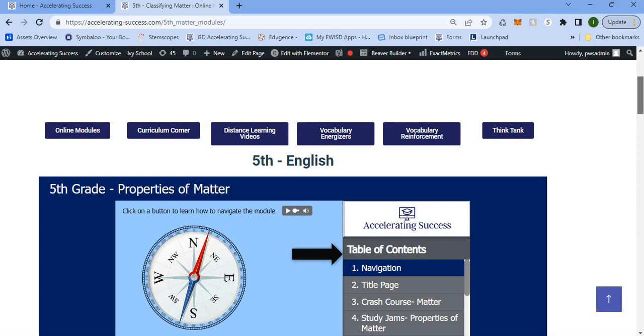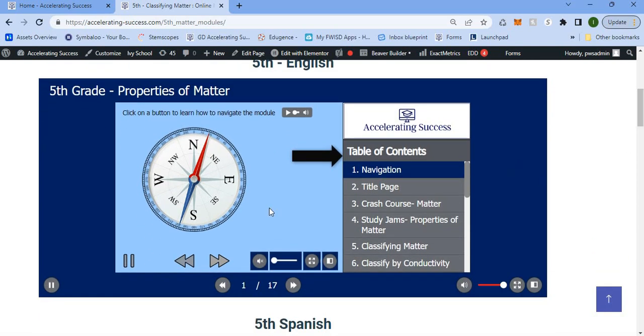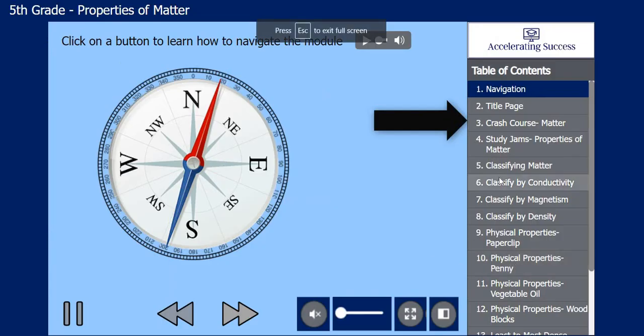We're going to look at the fifth grade properties of matter. The first page is going to give you a navigation page, so that kind of teaches the children. If you press this, it's going to read the text to you. If you come down here, this is how you do the volume navigations. It'll show you how to navigate using the table of contents. Right here, you have the option where we actually can go full screen. So if you wanted to go full screen, and we'll do that for this video, it gives you that option.